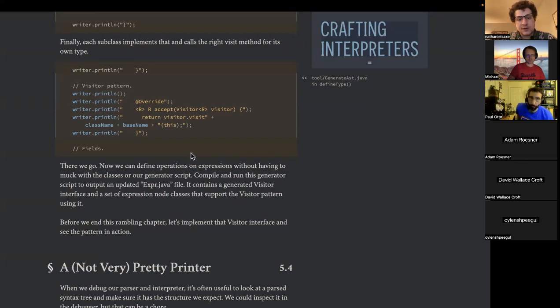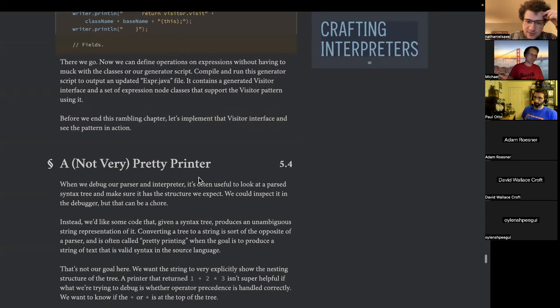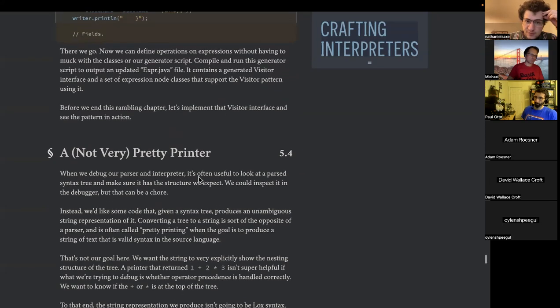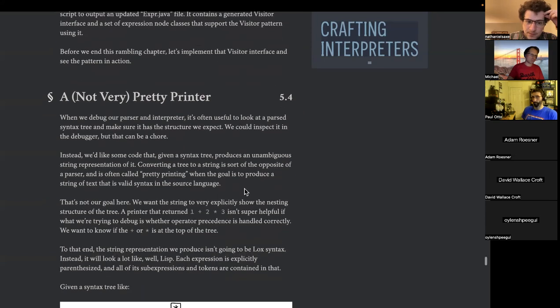Okay, there we go. Now we can define operations on expressions without having to muck with the classes or our generator script. Compile and run this generator script to output an updated expr.java file. It contains a generated visitor interface and a set of expression node classes that support the visitor pattern using it. Before we end this rambling chapter, let's implement that visitor interface and see the pattern in action. A not very pretty printer.